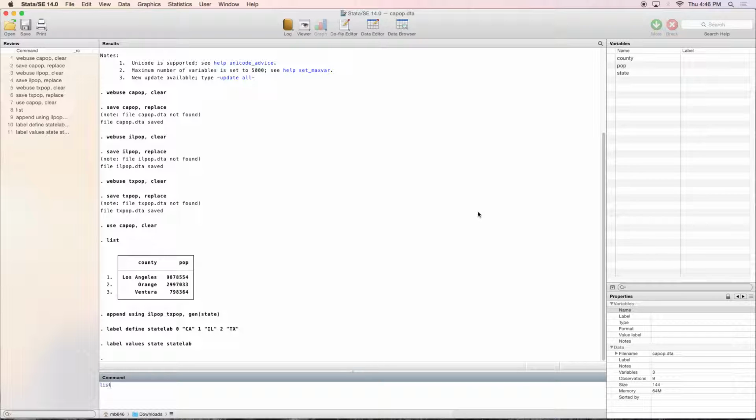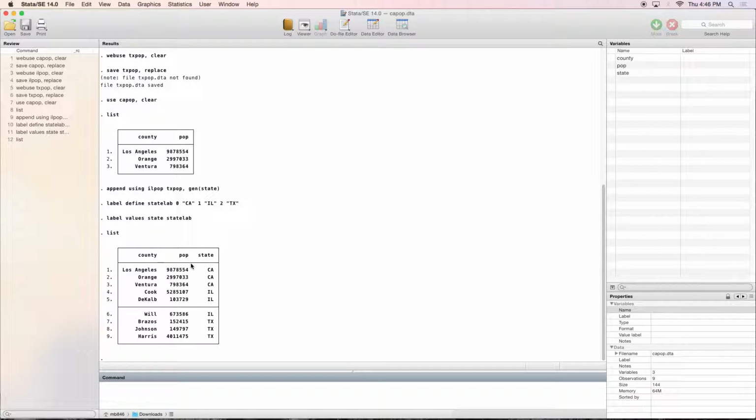Let's list this. Boom. Now we can see that LA County has a population of that, and it's in California. And Cook County has a population of this from Illinois, and then Johnson County has a population of this from Texas. So we just took 3 different data sets that looked like this and put it into here. And so now what we're going to do is separate those out, because sometimes this is the data set that you have and you want to separate it. So let's go ahead and do that. And we are going to be separating it by state to, in a sense, get our original data sets.